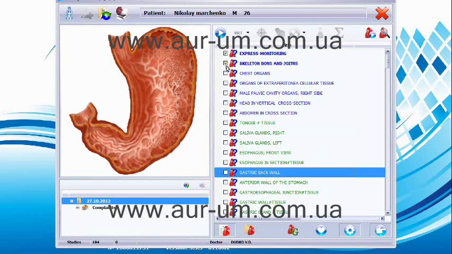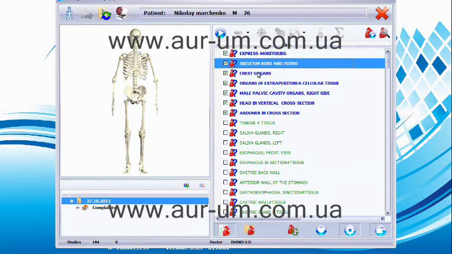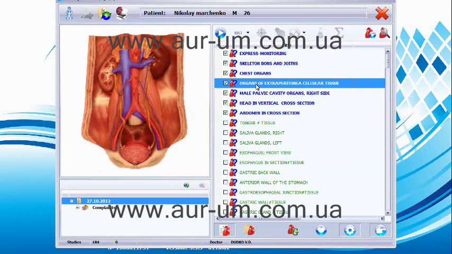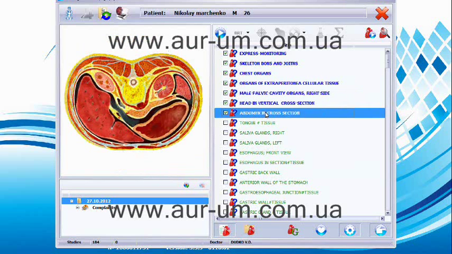Usually we check the first 7. The first one is express monitoring, referring to the whole body. Then are the 6 systems: skeleton, chest organs, including lungs and heart, organs of extraperitoneal cellular tissue, male pelvic cavity organs from the right side, head in vertical cross-section and abdomen in cross-section.